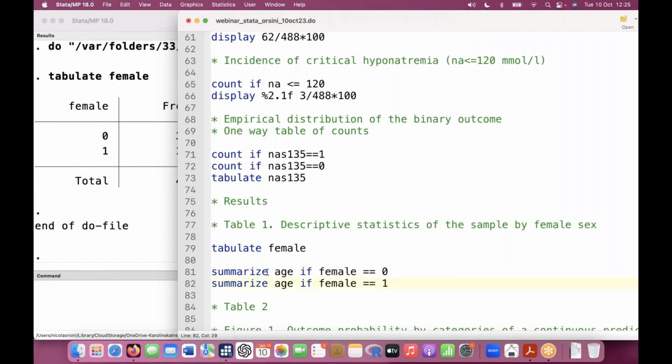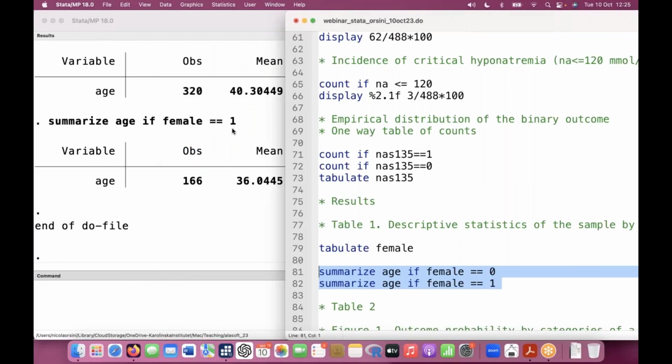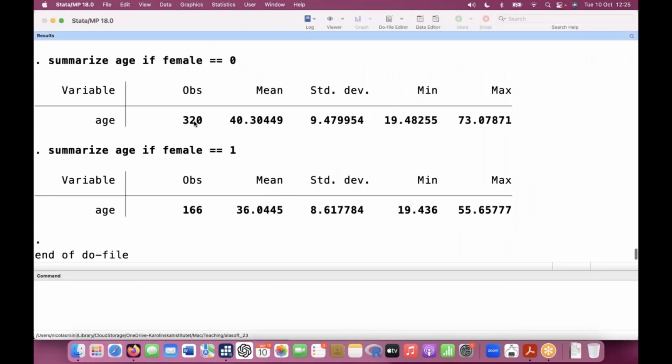If you look at the syntax, there's an action, a variable, and a condition, an expression. If you run these two, you're going to get the numbers that you need. You can see we get 320 men, the average age is 40 plus or minus 9.5, and 166 women, average age a little bit younger, 36 plus or minus 8.6.